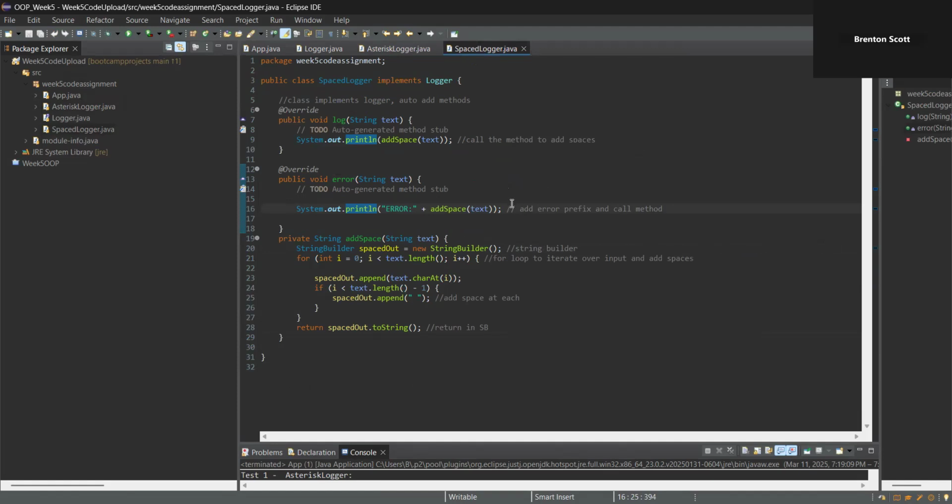It took me a little bit here. So the goal was to add spaces between any string argument that's passed through. To do so, I had to create a new private string method here for add space and created a string builder. With that string builder, I used a traditional for loop that iterates over the input and adds spaces as it goes. I did that using the dot append method to add the character at index.